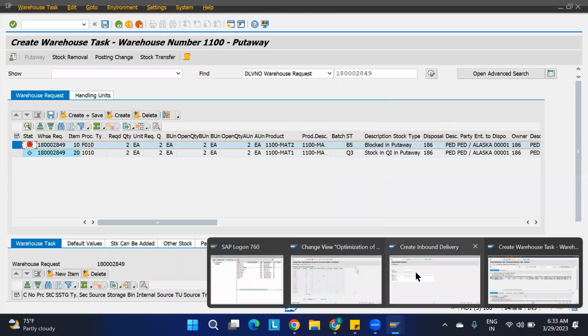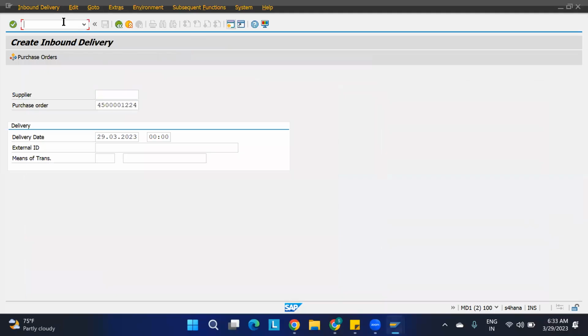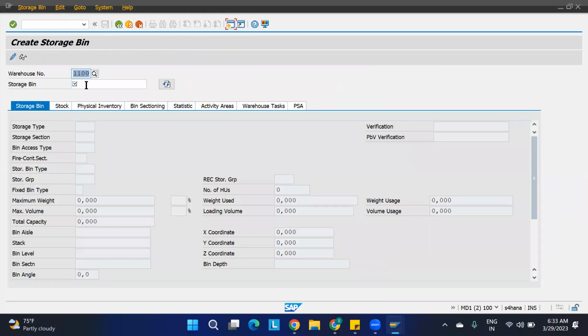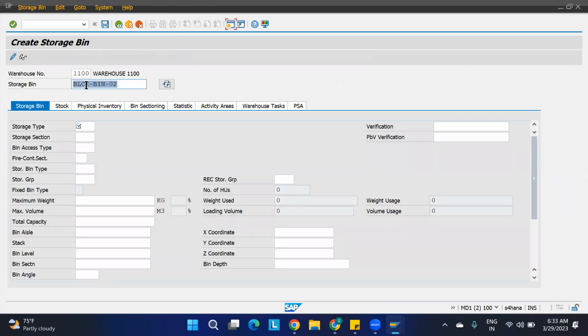And what I have to do, just go to /n/scwl/ls01. So here, just give the LCK, bin 2. Let us consider. And here I'll say LCK. Sorry, LCK. Save it.